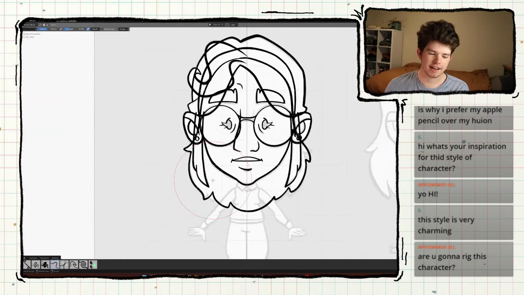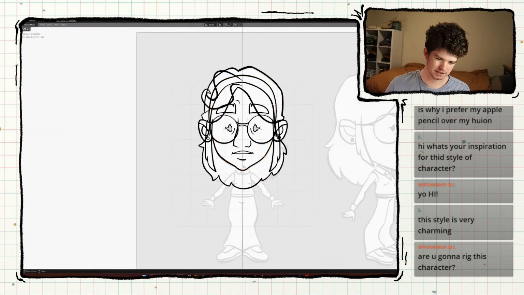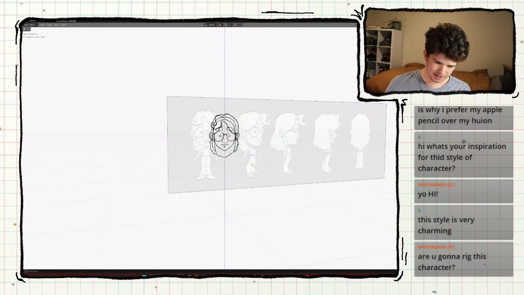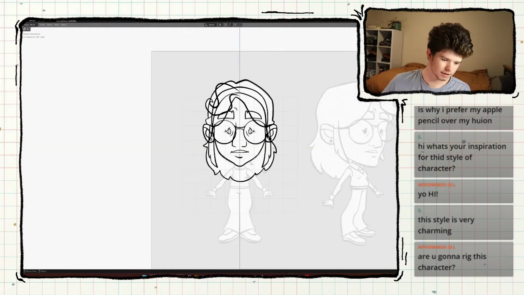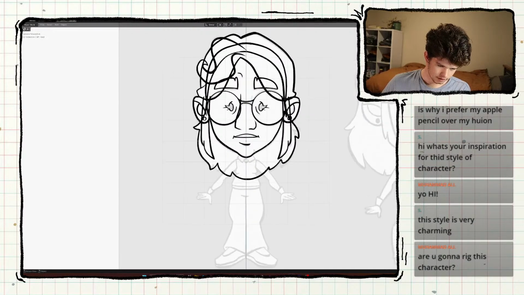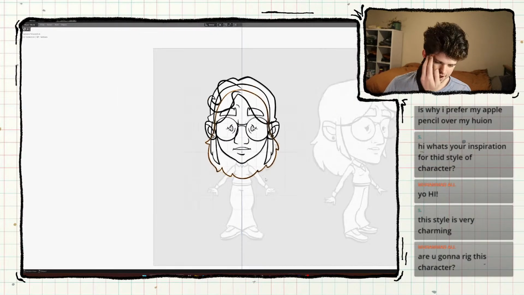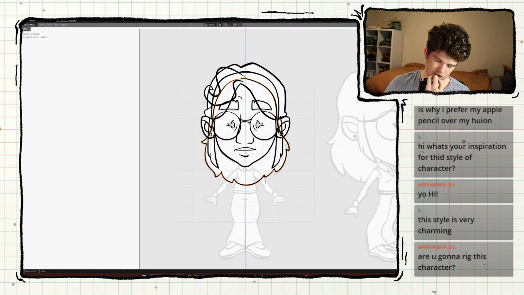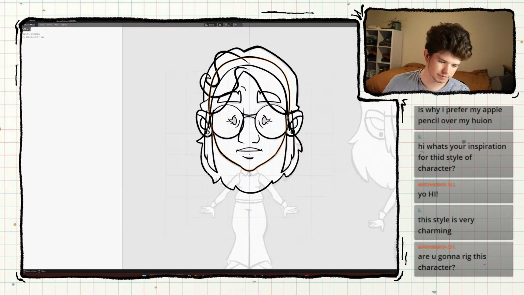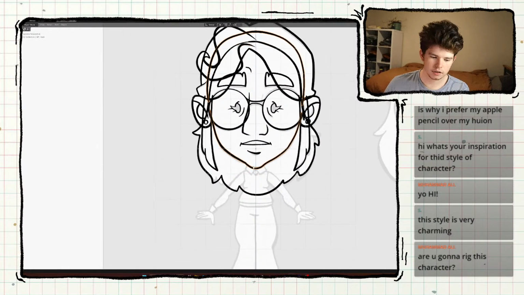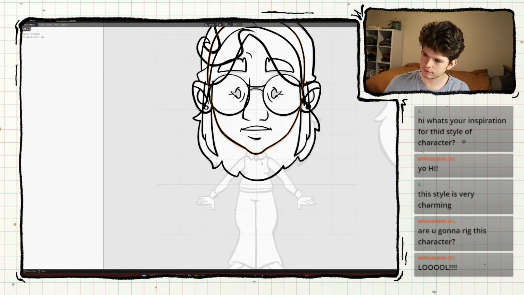Are you gonna rig this character? Yes, I am. It's gonna be good. It's gonna be lots of fun. Alright, I guess, again, this hair is going to be a pain when it comes to animation if I approach it the way that I'm thinking I'm going to. It'll be fine. Alright. Time to make the body.